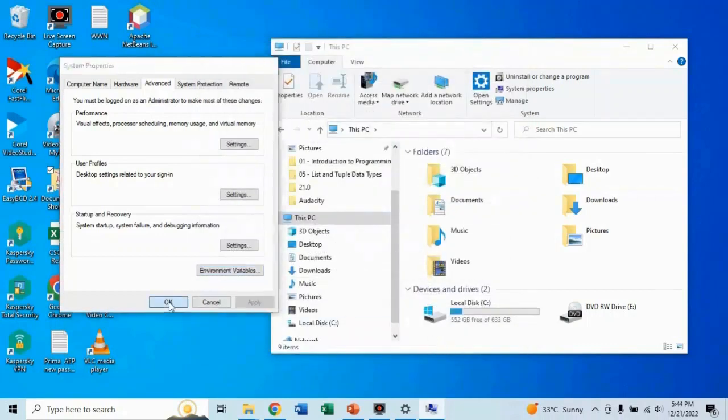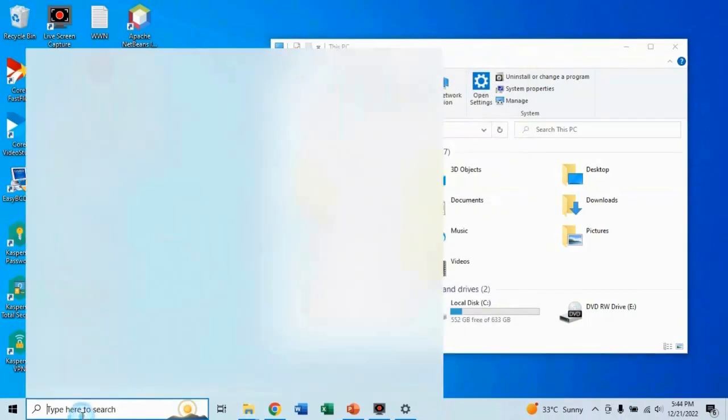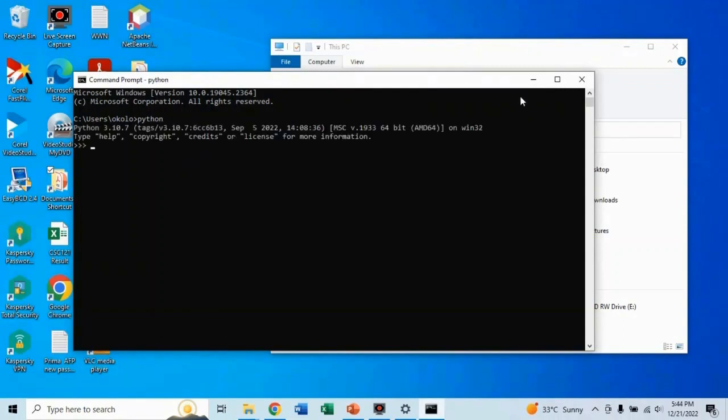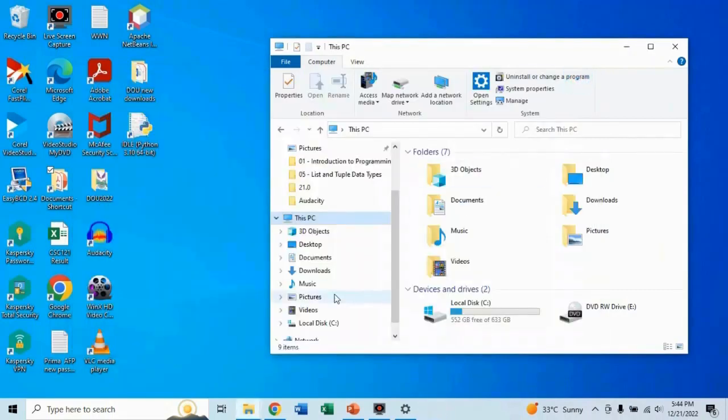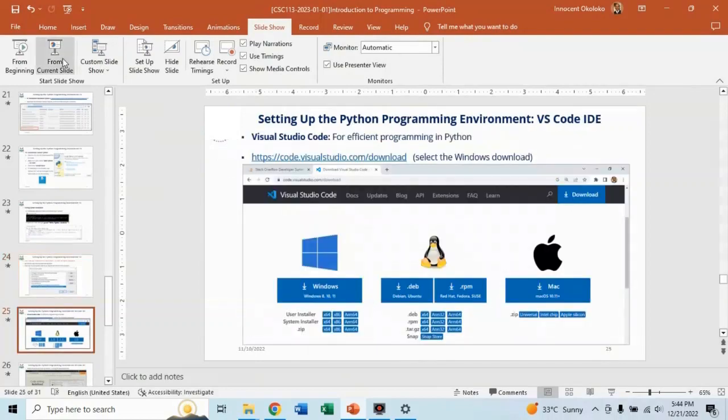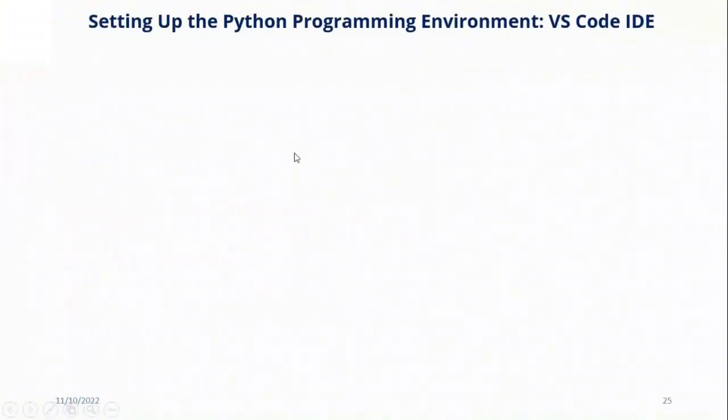OK. OK. The next time we go to CMD, we type Python. Yeah, perfecto. Okay, so this is what happens if you had checked add Python to path. You wouldn't need to go through all this unnecessary stress, so try to follow the instructions as closely as possible. Continue the class from the next slide.